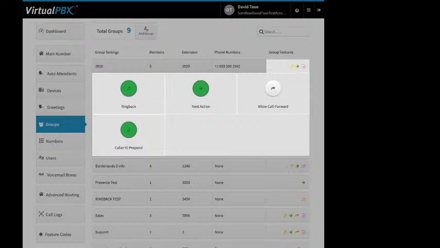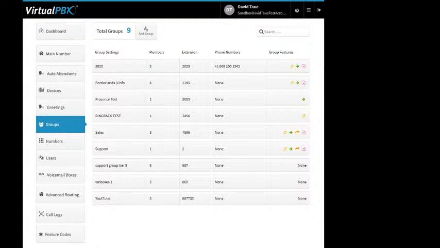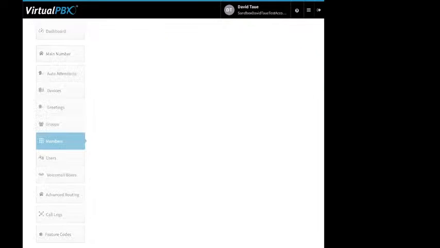That's not showing up here, but you should also have an option for call recording in a group. If you turn that on, it just records all the calls that come into that group. I'll have to check why that wasn't showing up.